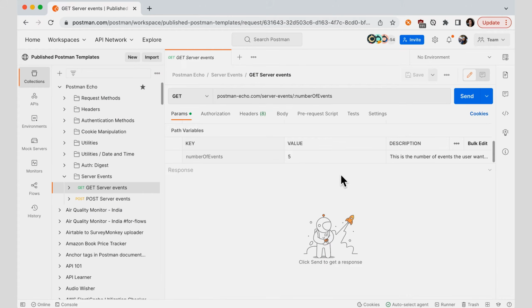Let's work with server-sent events in Postman. I have an example SSE endpoint here. I'll drop a link to this in the description below if you want to follow along at home.